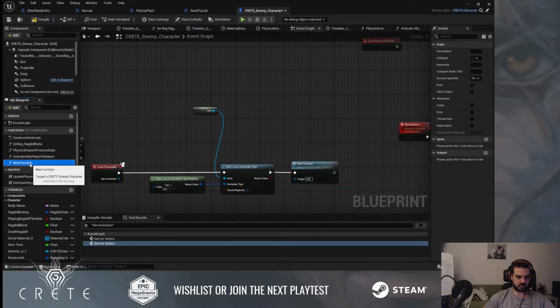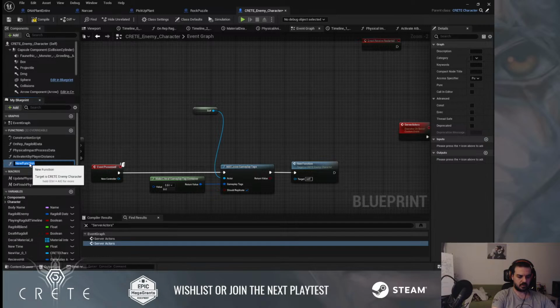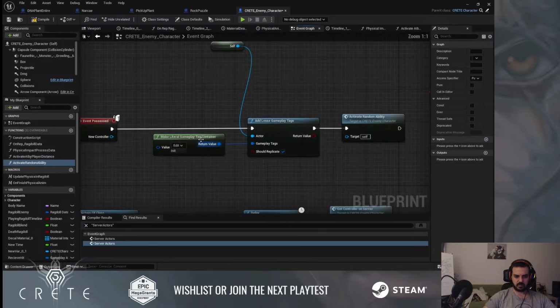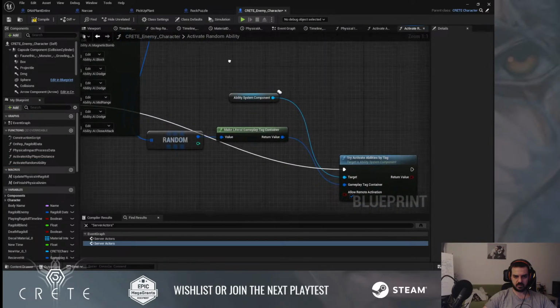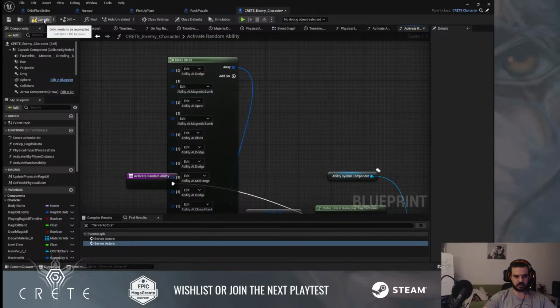This function is going to be activate random ability, I guess. Yeah, that's cool. I can recycle this at some point. It's random.